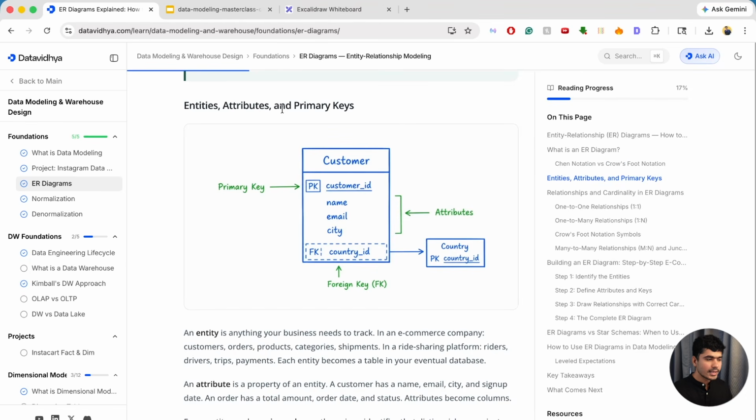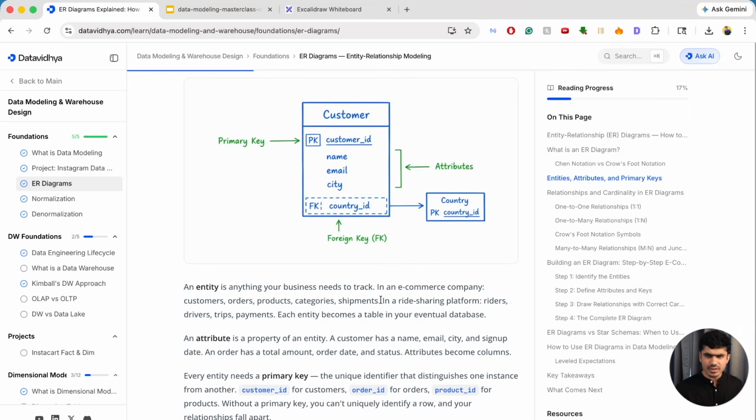Now, entities, attributes, and primary key. Let's say we have a customer table. The primary key is customer ID. The attributes are the name, city, email. The foreign key is the ID from another table, the country table, which is the primary key, country ID. So this is how you define it, right? This is what we have already done.